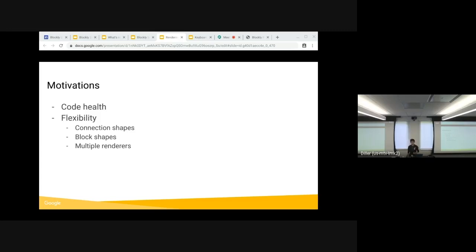I had two big goals on this project. One was code health, and the other was flexibility. So the block rendering code has been a struggle for us because it's a large amount of code in one place. It's very interconnected and very hard to modify only one piece at a time. I'm seeing some nods from around the room, and I'm assuming those are people who have done this and who know the pain. Okay. So code health, we want that better.